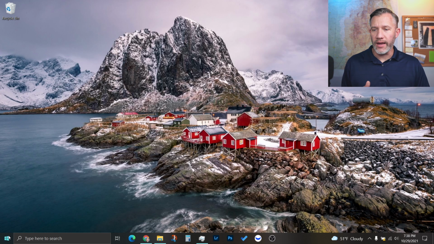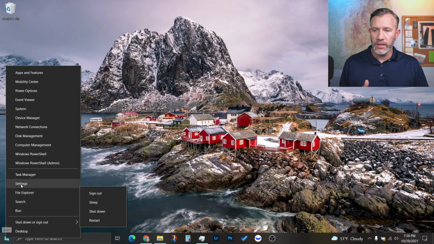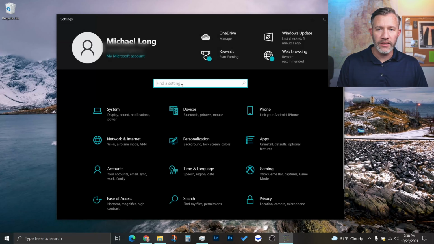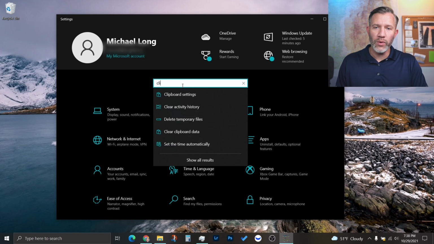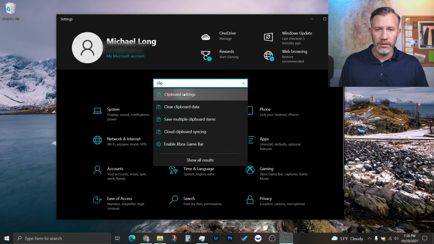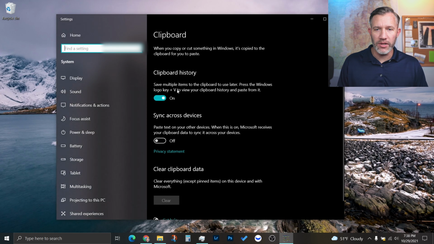So one feature that I find really useful within Windows is when I have multiple things that I need on a clipboard. Windows has a capability built in. You go to Settings and then type Clipboard, you'll see Clipboard Settings. And then I can capture multiple things in the Clipboard History if you turn this Clipboard History on.